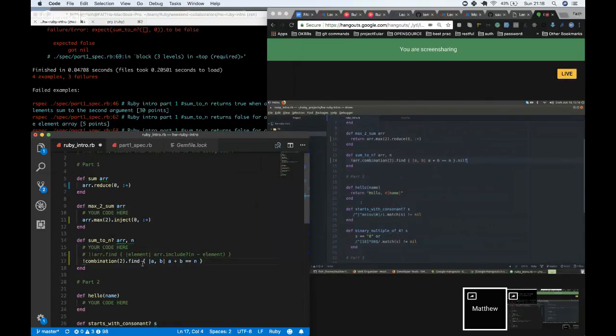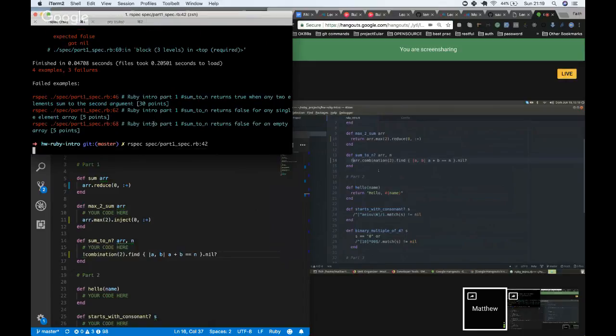What is this? What does this mean? Well, the first bang means not, right? So I guess it means if this thing in the middle is not nil. Because if you put it without, then it would be asking, is this nil? So if you put it at the beginning, you're saying, is it not nil? Okay.